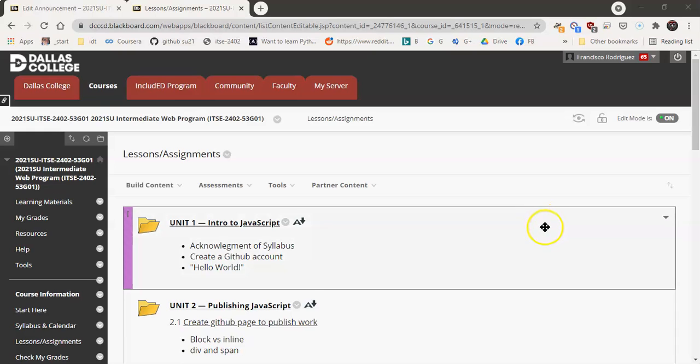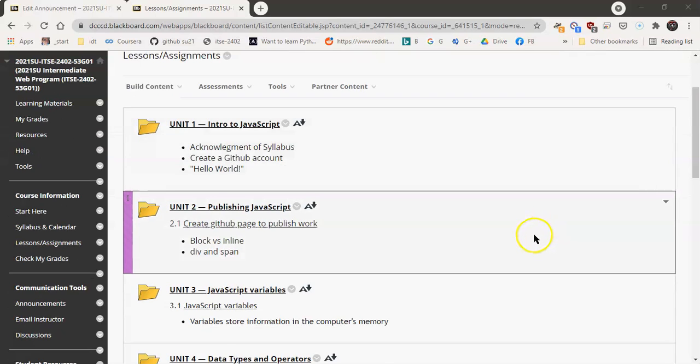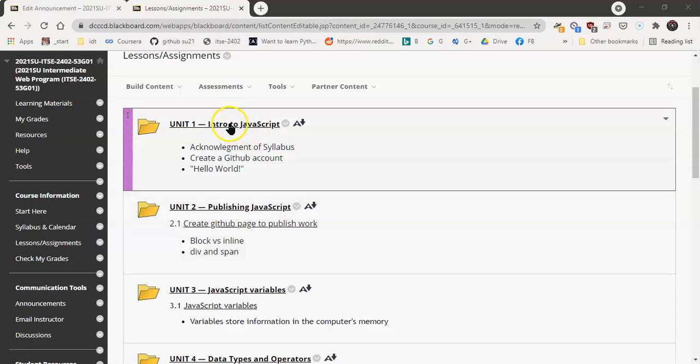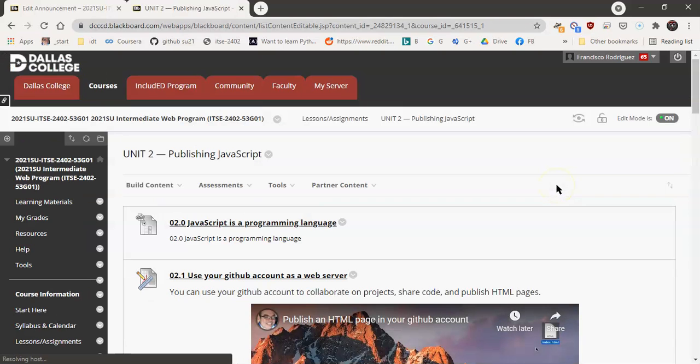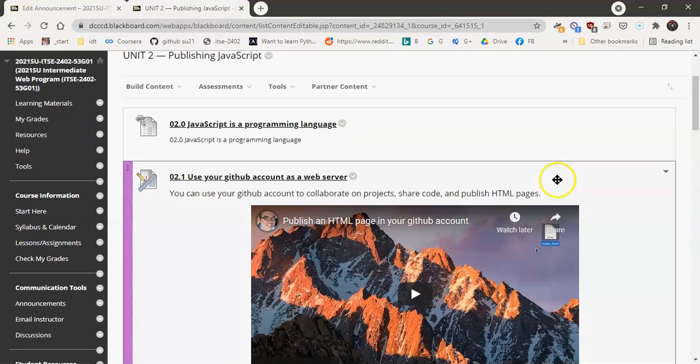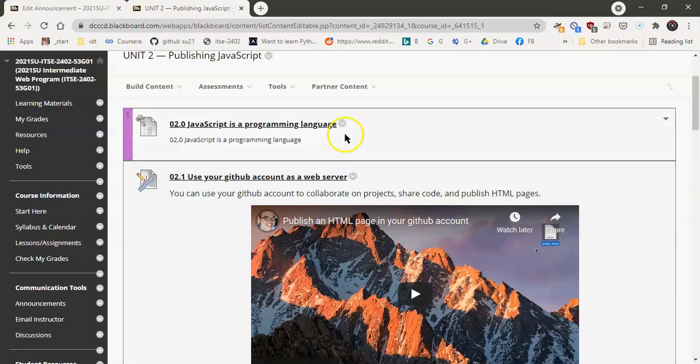Okay, in this video I'm moving on to Unit 2, which is actually way easier because all of the heavy lifting was done on Unit 1. Publishing JavaScript. I've already shown you how to create the Hello World JavaScript. I'm going to open this anyway. And along the way in the last video I showed you how to create that first Hello World page.